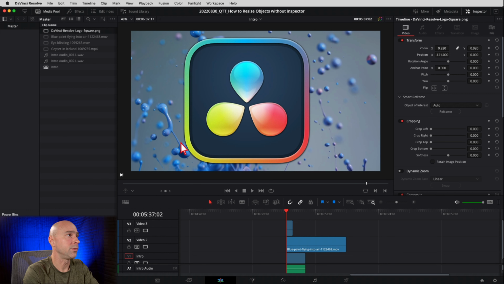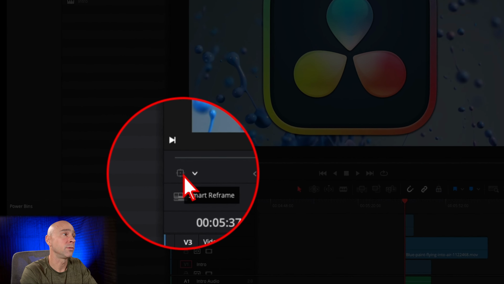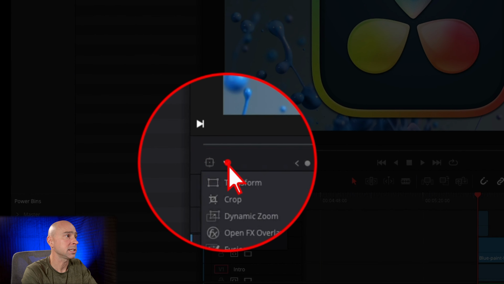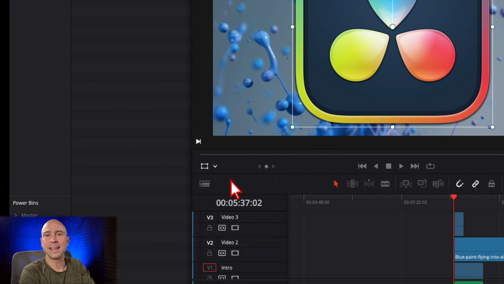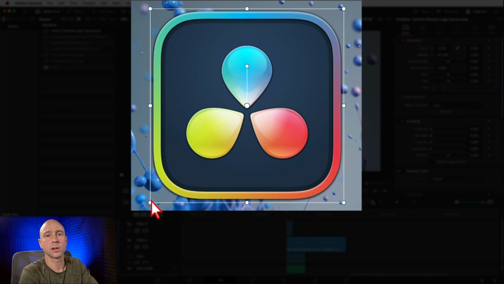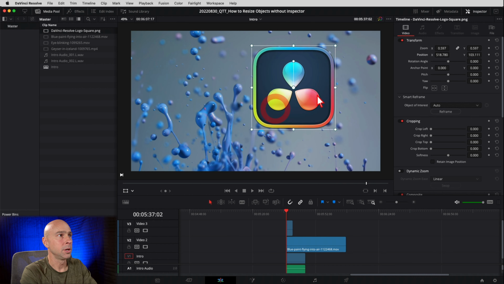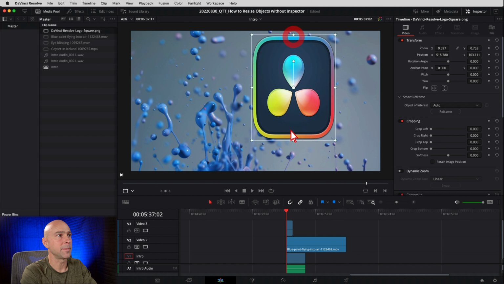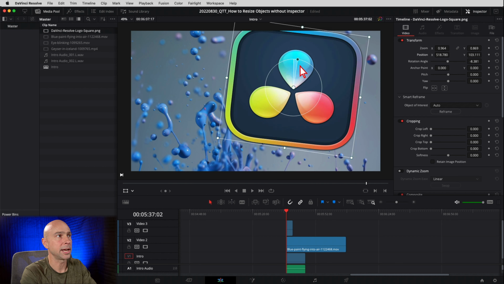Come on to your viewer, make sure you've got one viewer, two viewers, doesn't matter. Come on down to the lower left-hand corner of your viewer, and right here, click on this little drop-down. And you see right here, we've got Transform. Click on that, and now that's gonna bring up some handles here that we can just resize our element. We can move it around. We can stretch it up. If we grab the middle ones here, we can stretch it out if you want. You can use this guy to rotate it.